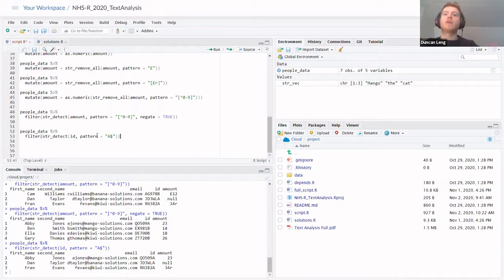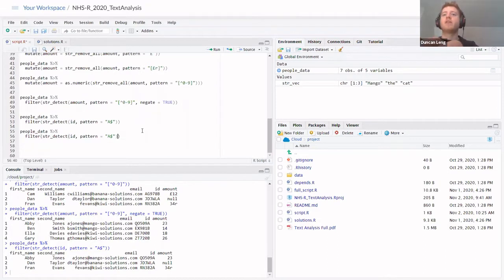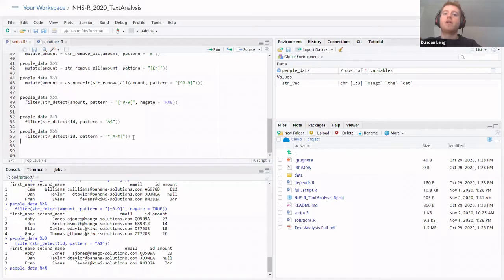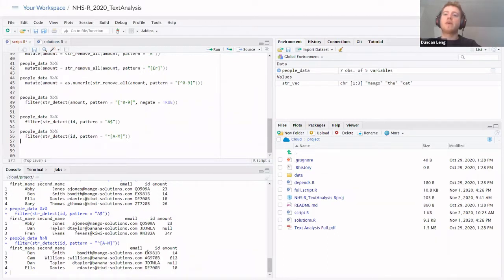We can do, okay, well, what if we want all IDs that are in the first half of the alphabet? So the first character starts with, say, A to M. We can then do something like this. What this is doing is saying, I want to anchor this to the start, and what it is, A to M, so A or B or so on through to M. And this gives us this. We can see we've got E for the first one, A, J, and D. So for example, not Z.